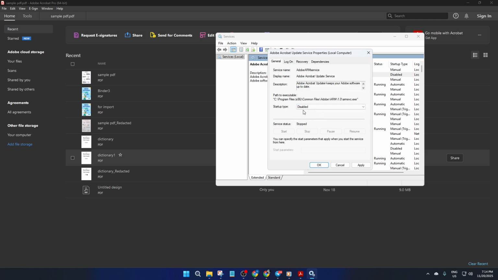Now, if the service is currently running, you'll see an option to stop it right there in the window. Click this button to shut down the Adobe Update Service immediately. It's a bit like turning off a faucet so nothing is trickling in the background. Sometimes the stopping process takes a few moments. Just be patient and let your computer work.